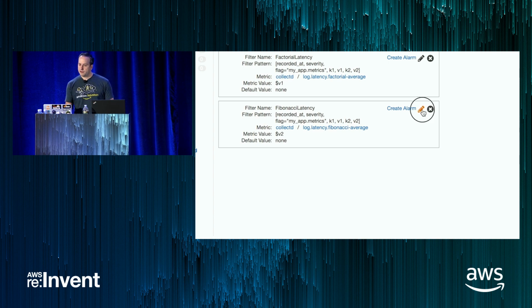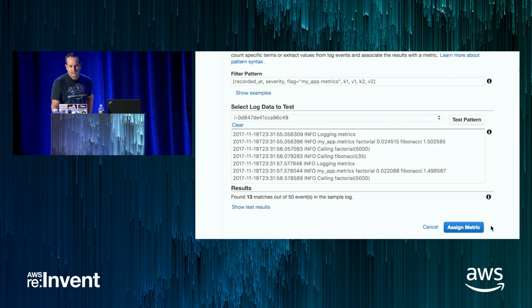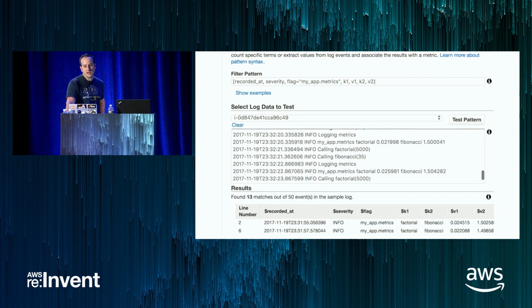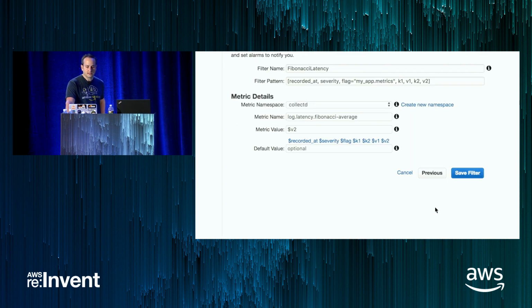The same thing for the other metric. We're just selecting the different values. And that's how you create custom metrics out of logs on CloudWatch logs.